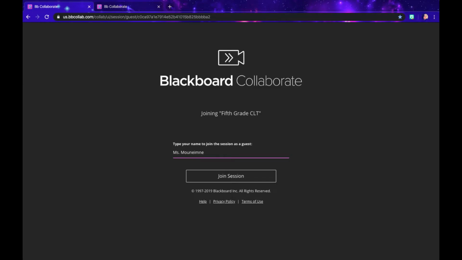Here's my name. What's really cool about Blackboard Collaborate is once you've put your name in once, it usually remembers your name for the next time you go into the session, so you don't have to retype it every time. So you want to make sure that you use your first name, and if you want, you can put the first initial of your last name as well if there are multiple people with the same name. Then what you're going to do is you're going to go ahead and join this session.